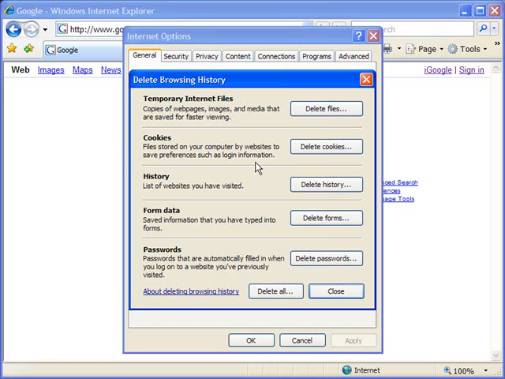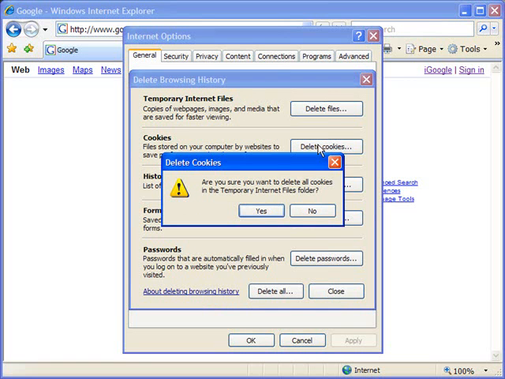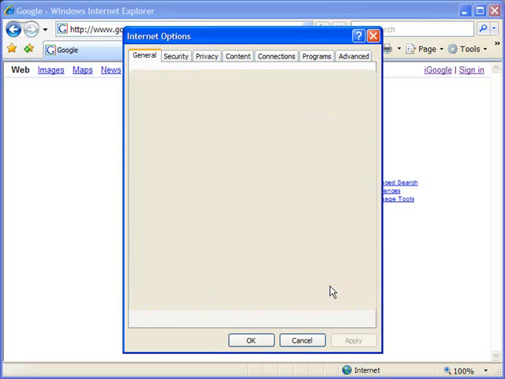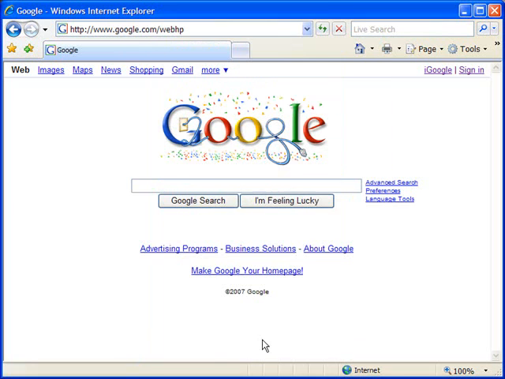For the purposes of this tutorial, we're working on cookies, so we're going to choose Delete Cookies. A confirmation screen will pop up that will ensure that we truly do want to delete the cookies from the temporary Internet Files folder, and we do, so we'll click Yes. And that's it. The cookies are now deleted from your browser. I will click Close. I will click OK.